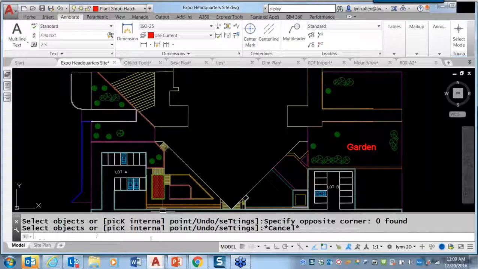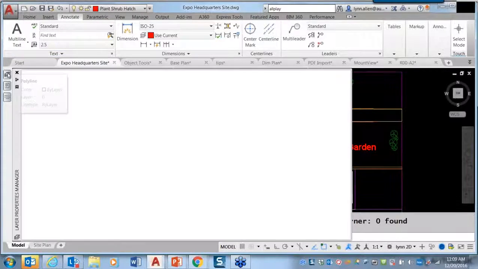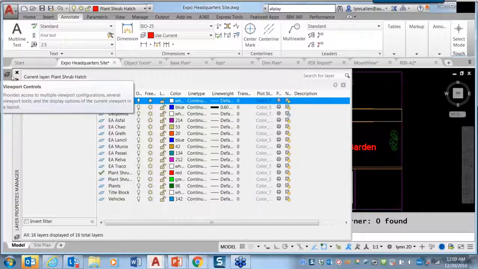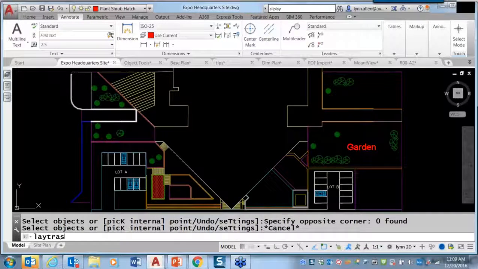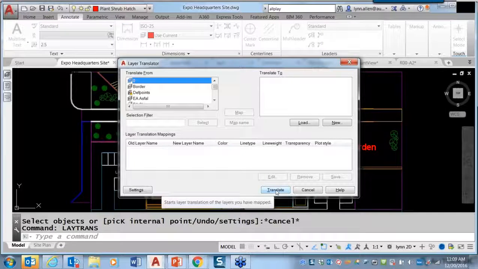All right, so if you've ever been in a situation where you had one set of layer standards, and then it turned out that you had to shift to a different standard and the layer names needed to change, maybe the properties needed to change, you can go into the layer dialog box and you can do it one at a time, but oh, how painful is that? Instead, use this cool tool that's been in AutoCAD for a long time. It's called Layer Trans, and it translates layers from one set to another.